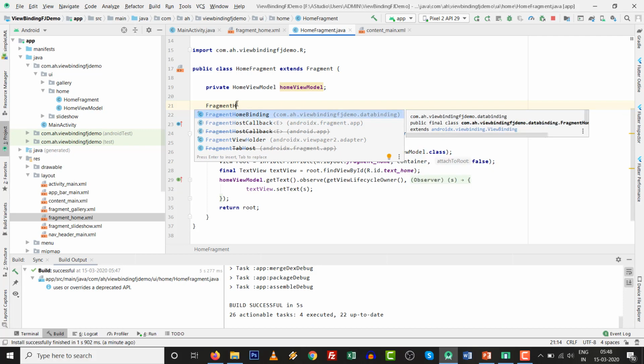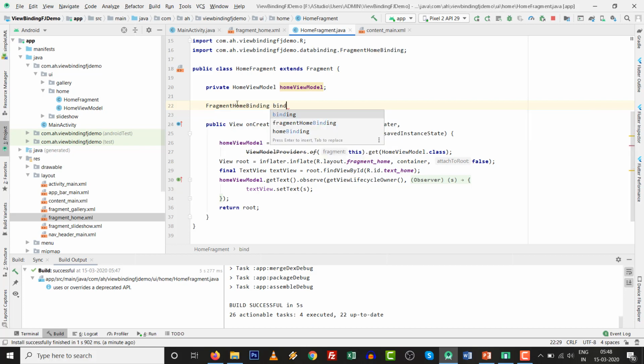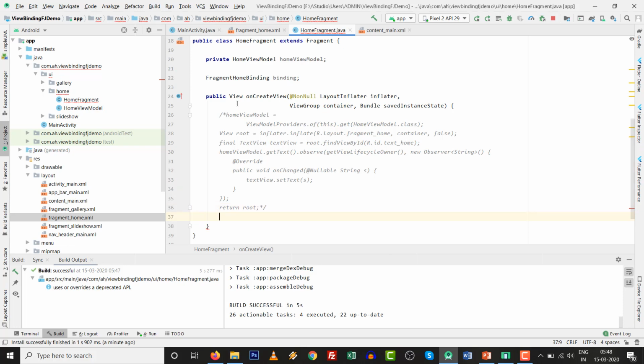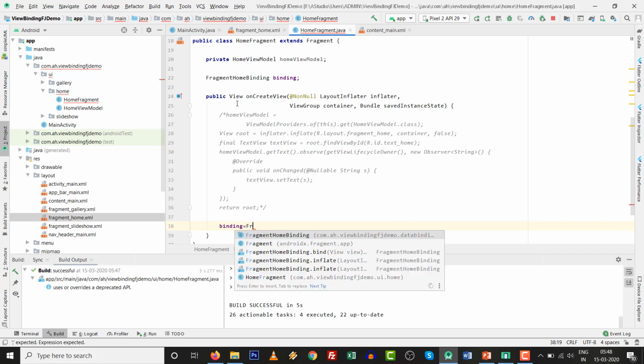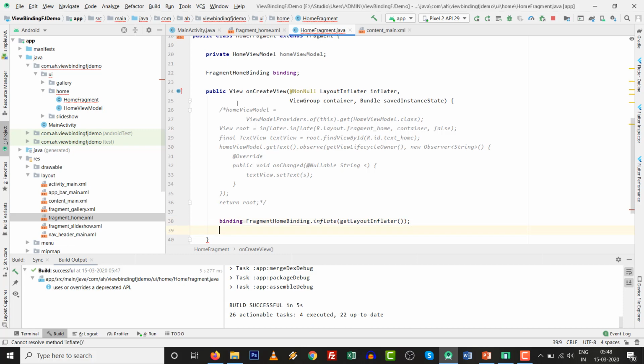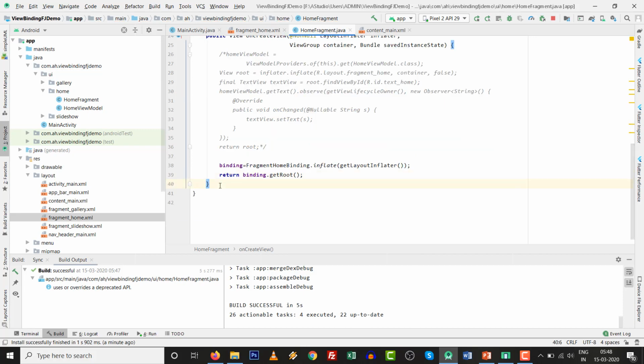So we click on FragmentHomeBinding, and binding is the variable name. Then directly you can select it. Control Shift Slash is the shortcut key in Android Studio. Directly you can write binding equals FragmentHomeBinding.inflate(inflater), press semicolon, then return binding.getRoot(). It is very easy to write.